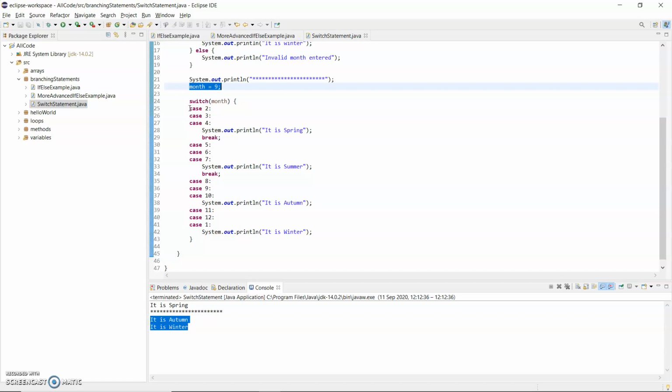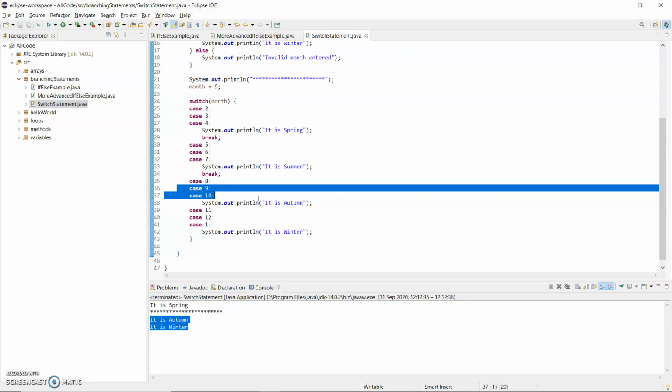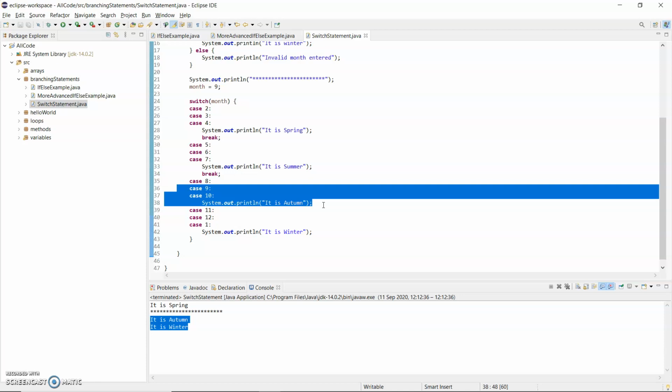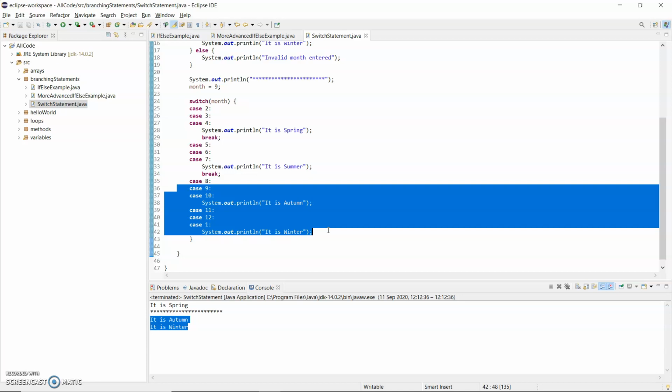So month is 9. So going down along, it's not 2, it's not 3, it's not 4, not 5, it's not 6, it's not 7, it's not 8, it is 9, so we get a match here. So it'll keep executing until it reaches a break or the end of the switch. Keep executing each line, so that's where we get the printout of autumn. Keep executing until it reaches the end of the switch or encounters a break. So that's why we have the autumn and the winter.